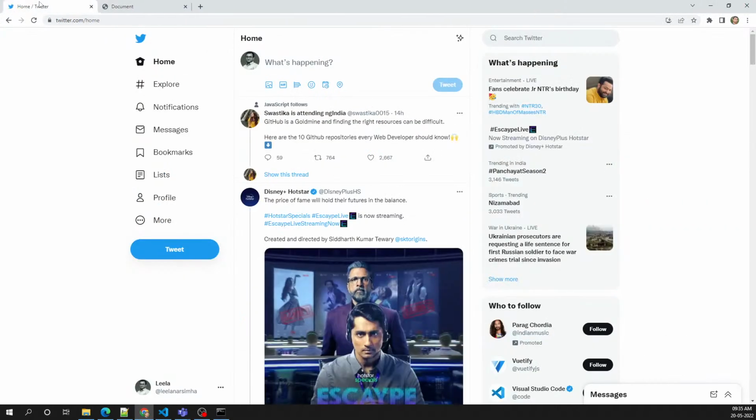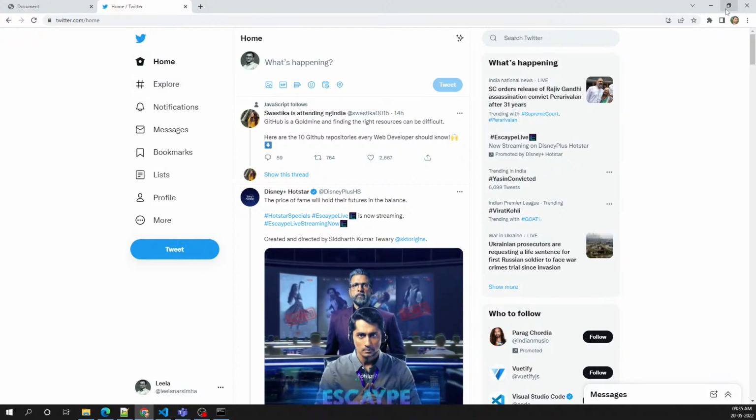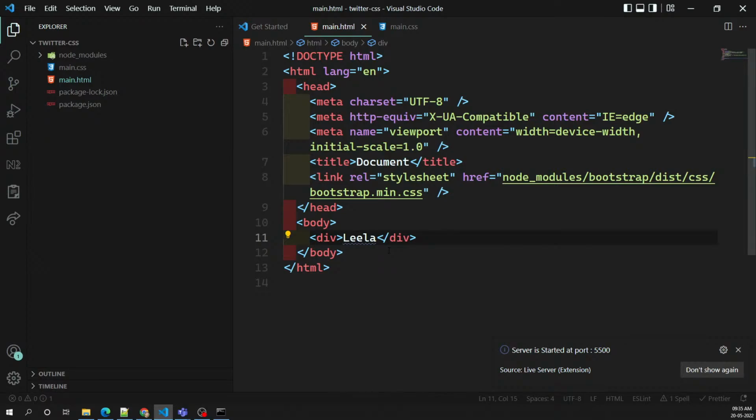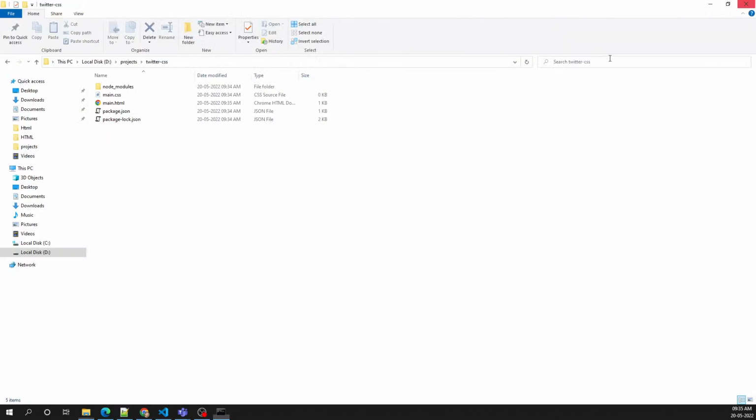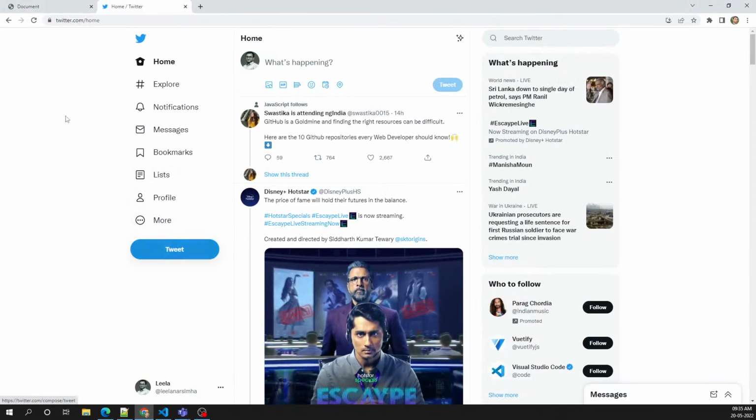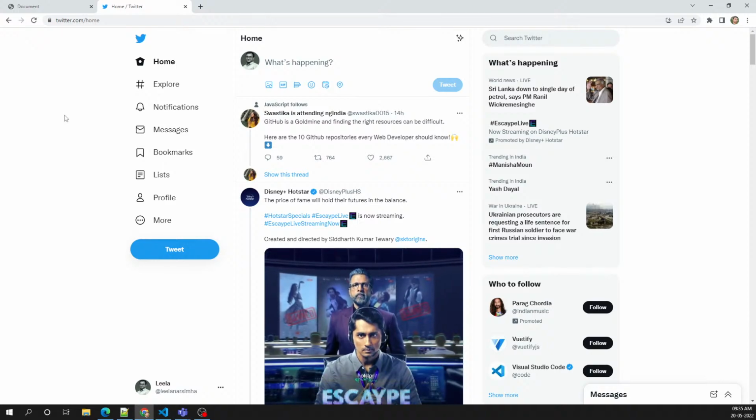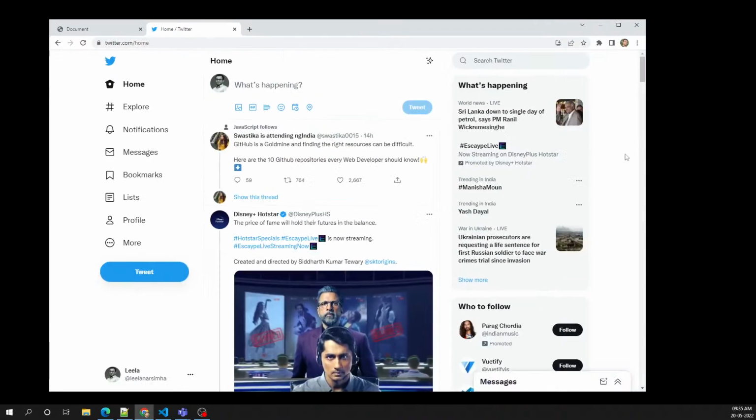Now this is our Twitter homepage, the page which we are trying to develop. As I already told you, the approach you should always follow is the mobile-first approach. Let's close this one and open this one. Let's do the mobile-first approach. Let's go to this mobile view, as short as it may be. Now this is the mobile approach.